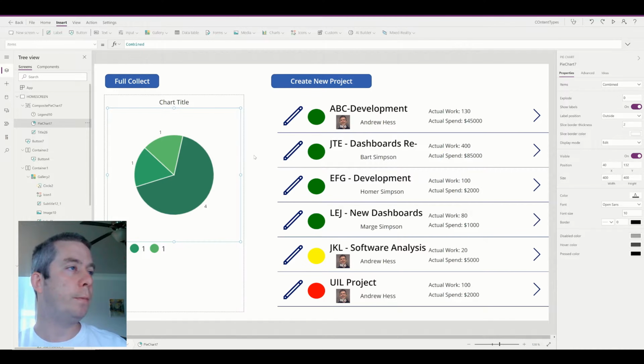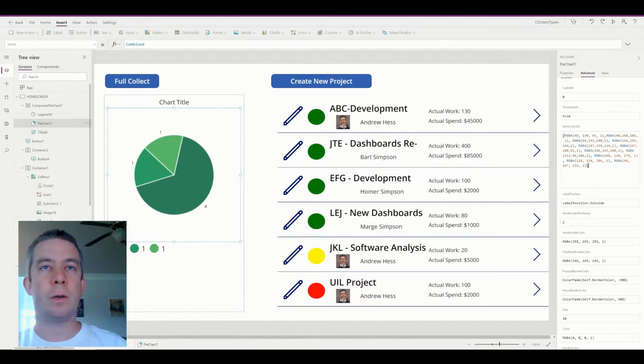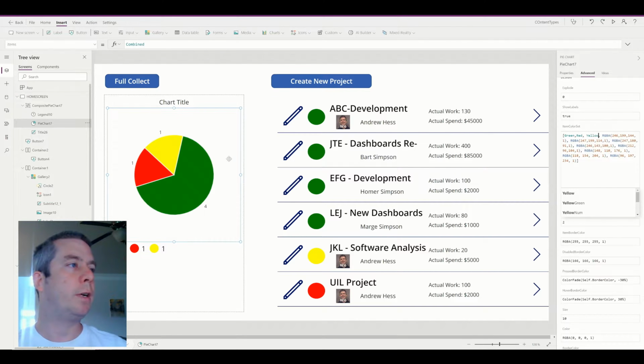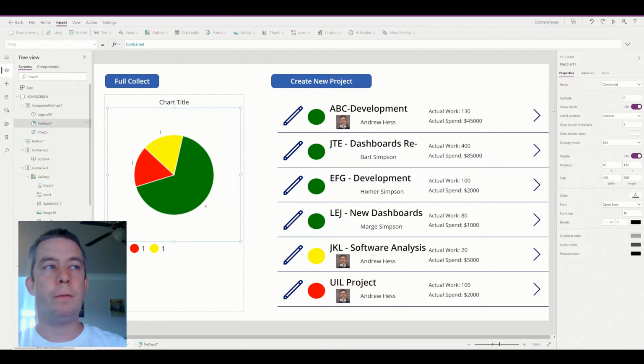So this first one, let's change the color set. For the first one, we're going to say green, and I believe that's our 4. Green. And then I think the next one we chose was red, and then the next one is yellow. So I just changed the item color set. So you can see we have 4, 1, 1. All right. So now we've done that correctly.